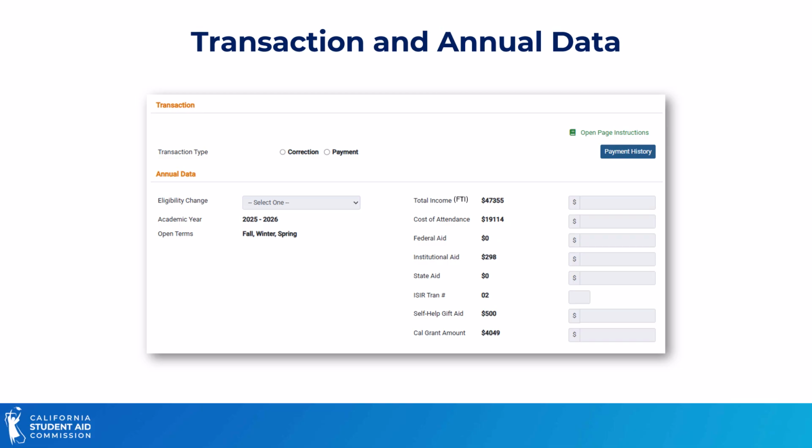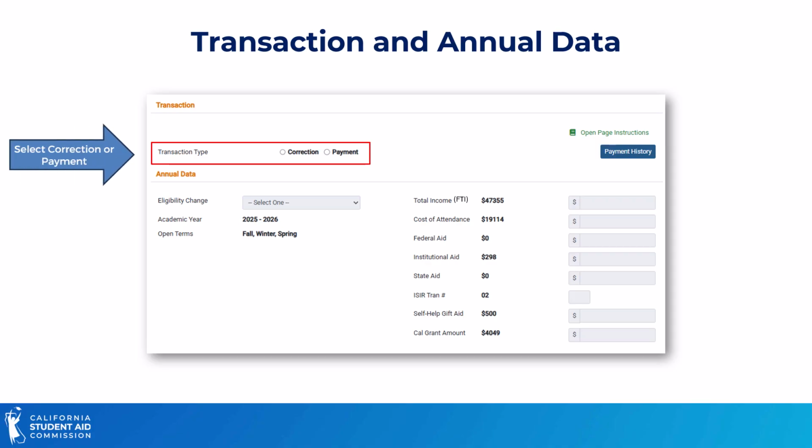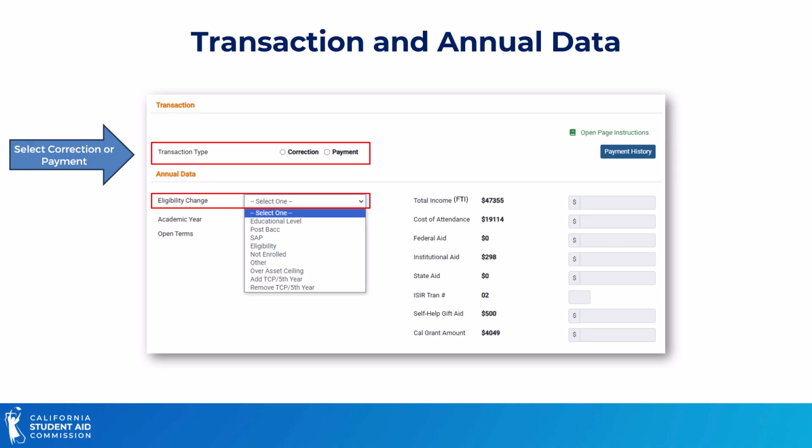Below the student demographics section are the transaction and annual data sections. In these sections, you can make annual level corrections to the student's MCS record. You can also select your transaction type here. Use the bubbles to choose if you are making a correction or posting a payment.